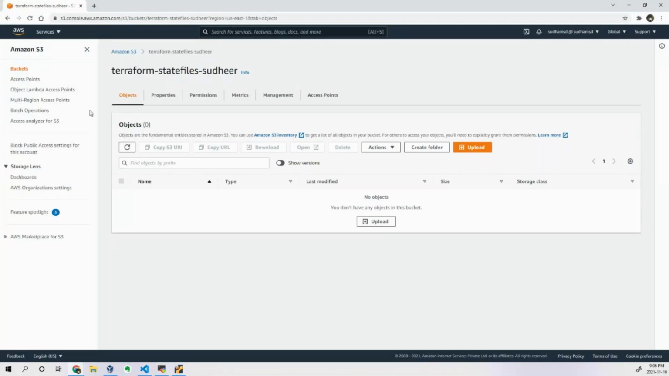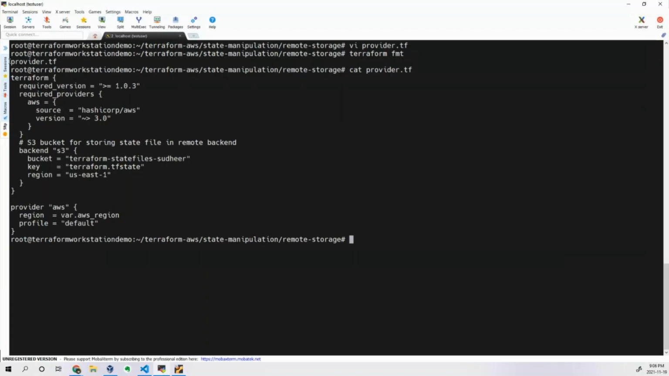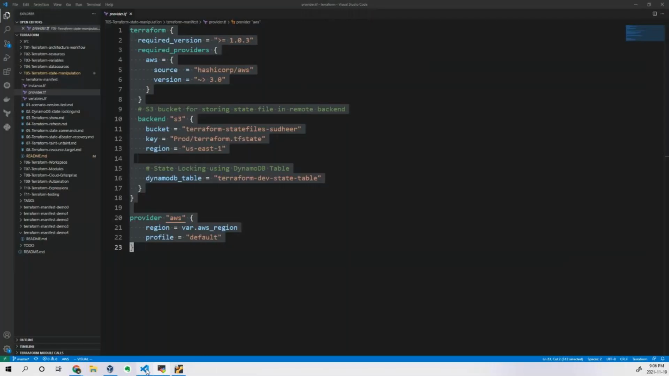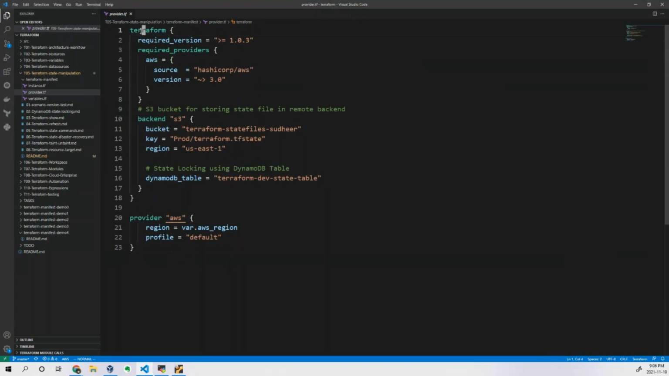Okay, next, let me run terraform fmt to reformat this file. Let me try to give this. Why? Because I want to store it in a proper format in my example files. Let me do it. Sorry guys, if you hear some noise, please ignore. Okay.